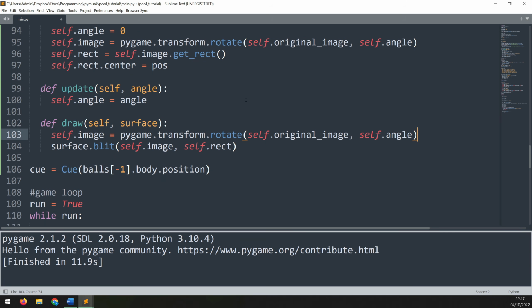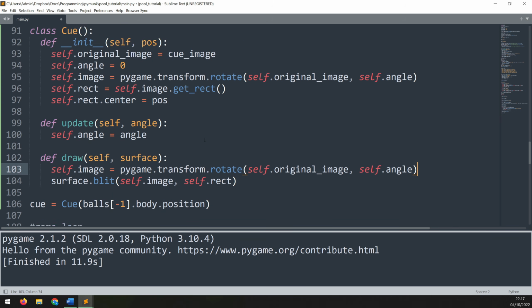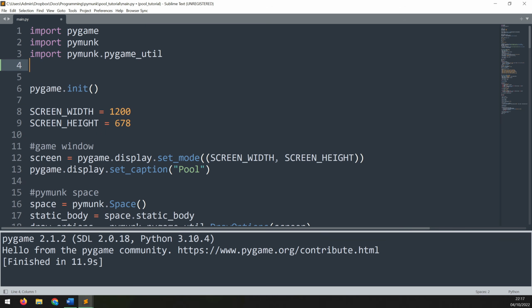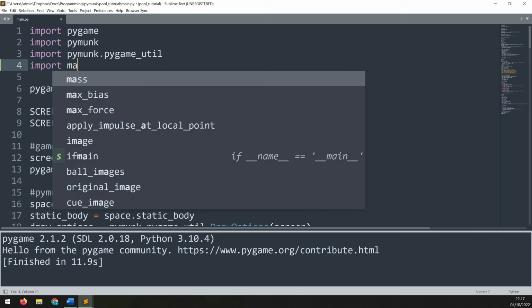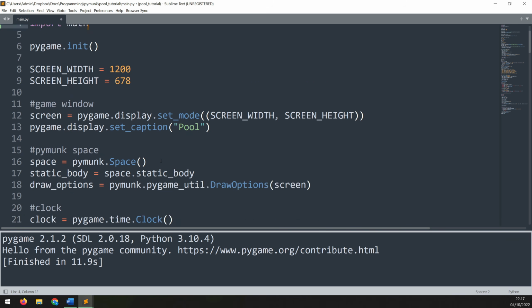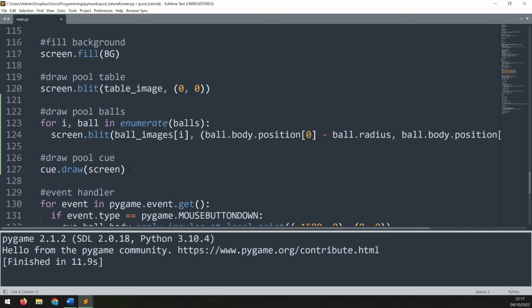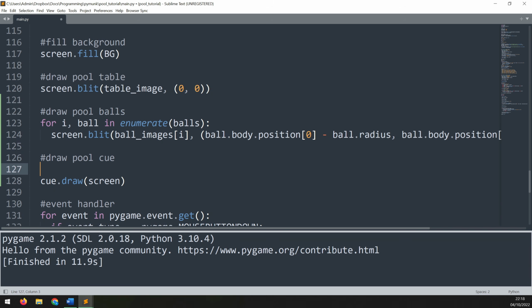What we need to do now is work out the angle that we need to position the Q at. And for that, we're going to need some trigonometry. So we need to import an additional module. We go all the way to the top, and we say import math. We can then go back down to where we're drawing the Q within the main game loop, just within this section here, and we can add a little bit of code before it. I'll add a comment here to say calculate pool Q angle.